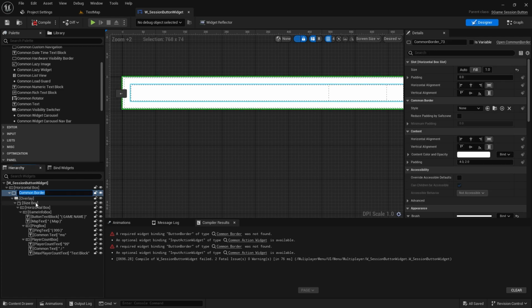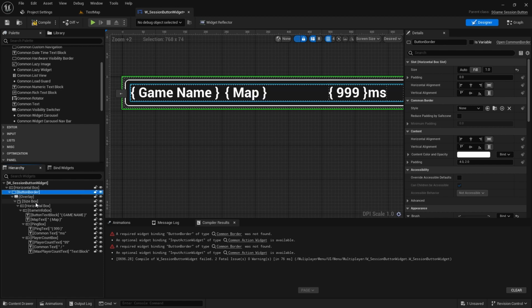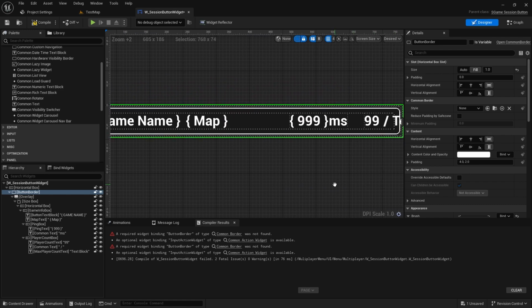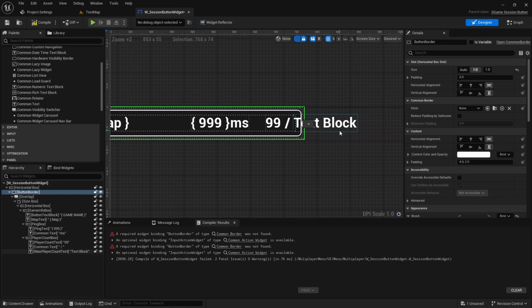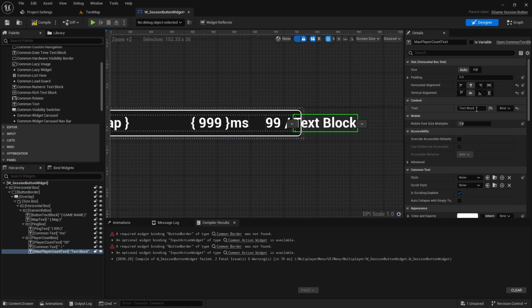Button border. Alright, so this needs to be called button border. Oh, that's why that wasn't assigning that whole time. What's going on here? I just need some example text in there.